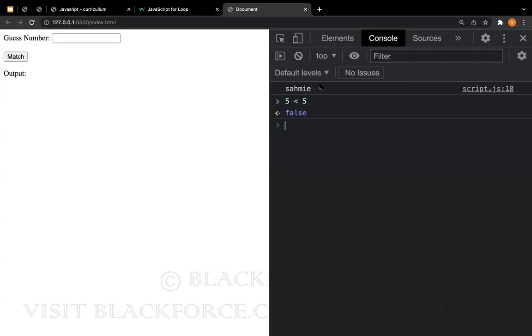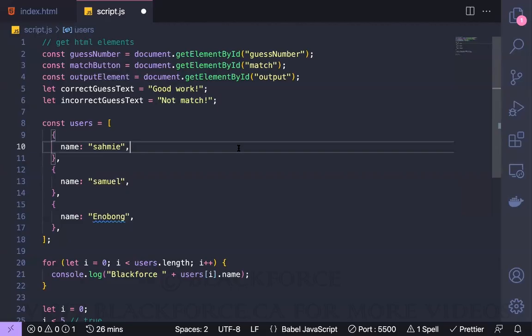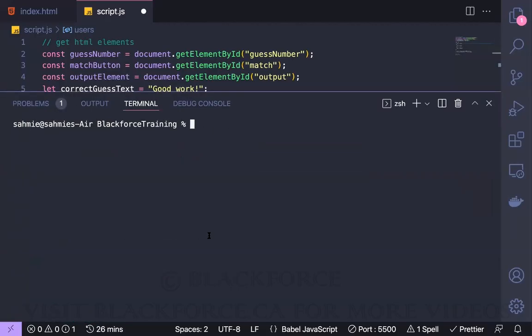So the browser has it by default, but there's an environment called Node.js, right? That gives you that same JavaScript runtime, right? If you have it installed on your computer, right? I have it installed on my computer. If I come here and type in node and hit enter, I'm going to have a JavaScript environment directly in my console. I can do 5 is less than 5 and it returns false for me.